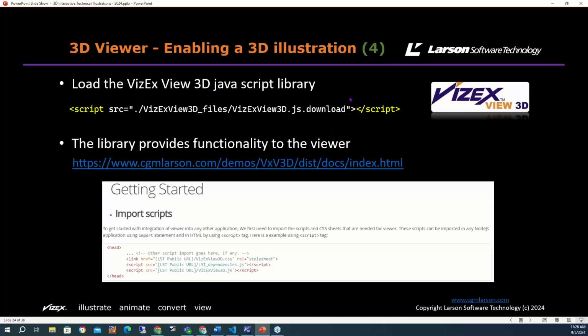What we also need to do is load our VizEx View 3D library, which is our viewer library. This gives you the functionality that you saw earlier about playing animations, rotating the model and really utilizing that information effectively within the viewer. This particular line just loads that. And this here is a link to our documentation on our VizEx View 3D API or library, where you can see all the functions that it has, which we'll discuss a few more of in a minute.